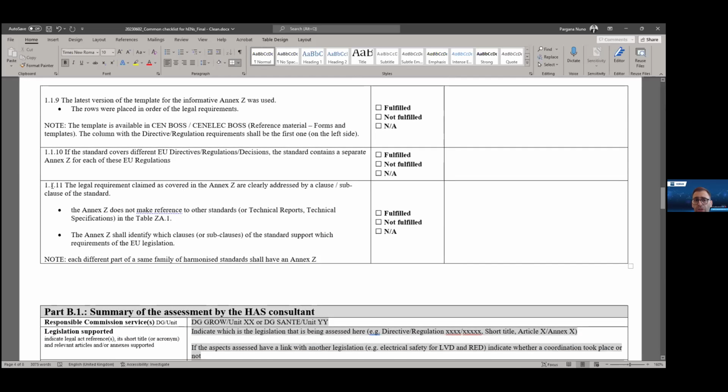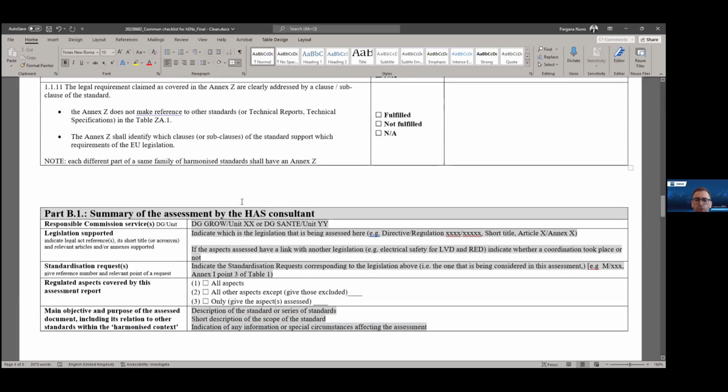And 1.1.11, basically, the Annex Z will indicate what are the legal requirements that are claimed to be covered, and this needs to be clearly linked with a clause or a subclause of the standard. So what is really important also is that in your Annex Z, you do not make reference directly to standards. So you need to only make reference to clauses of your harmonized standard, and those clauses then link with essential requirements of the legislation. So we move to the part B.